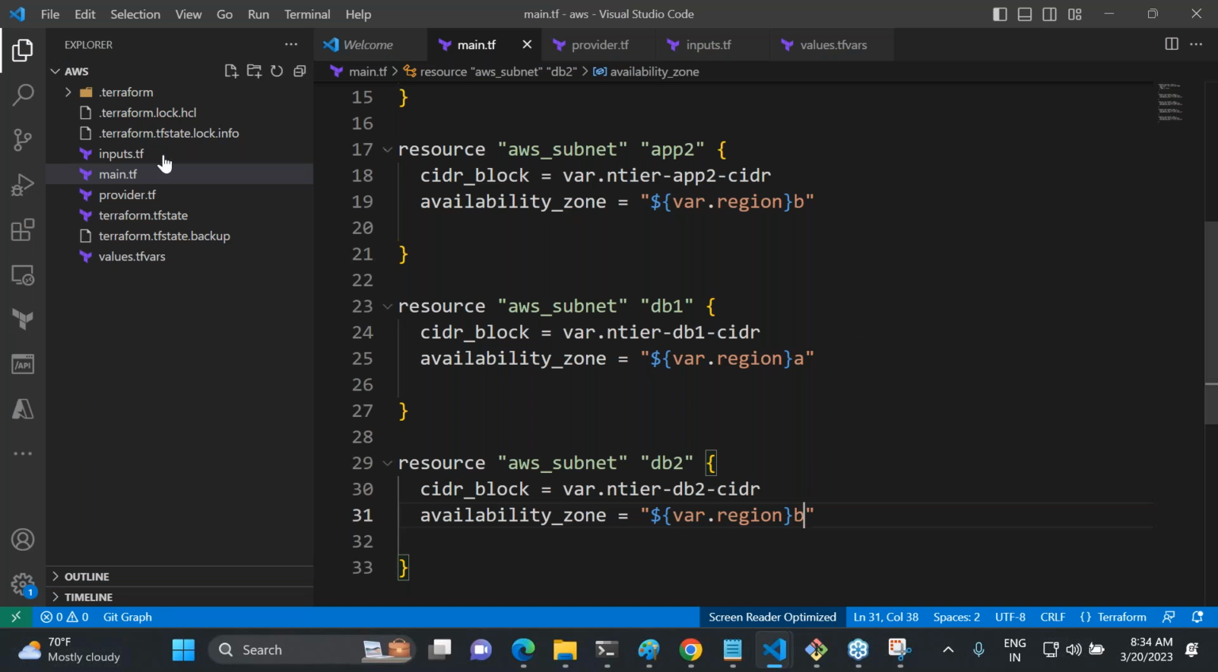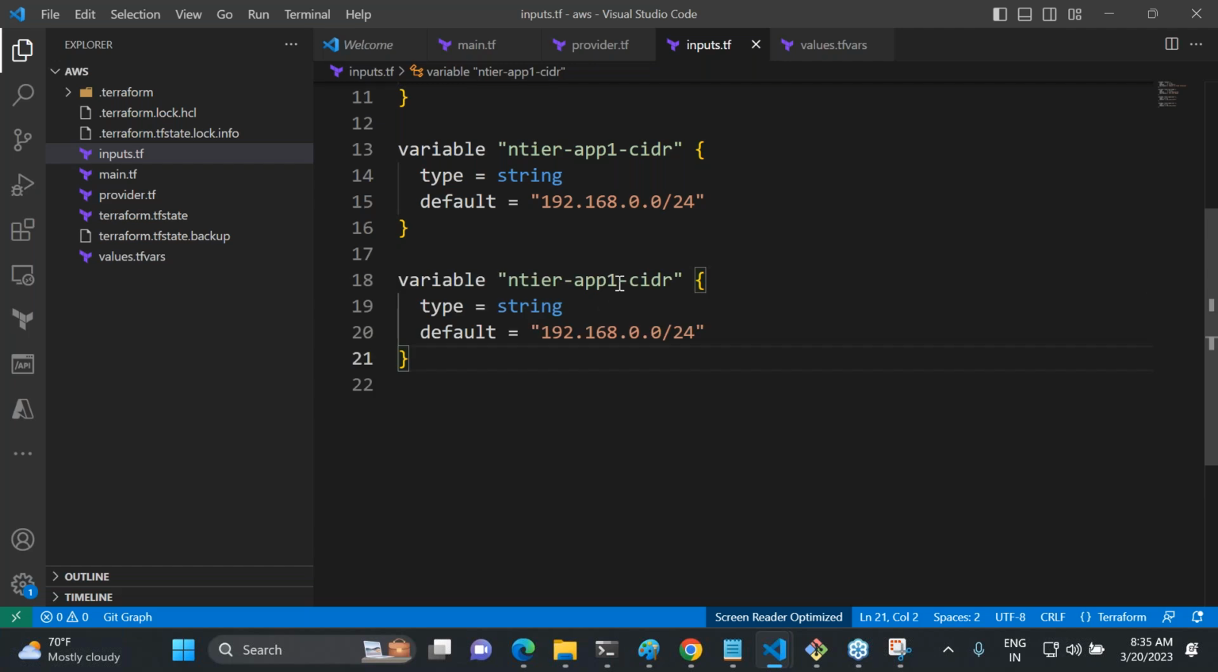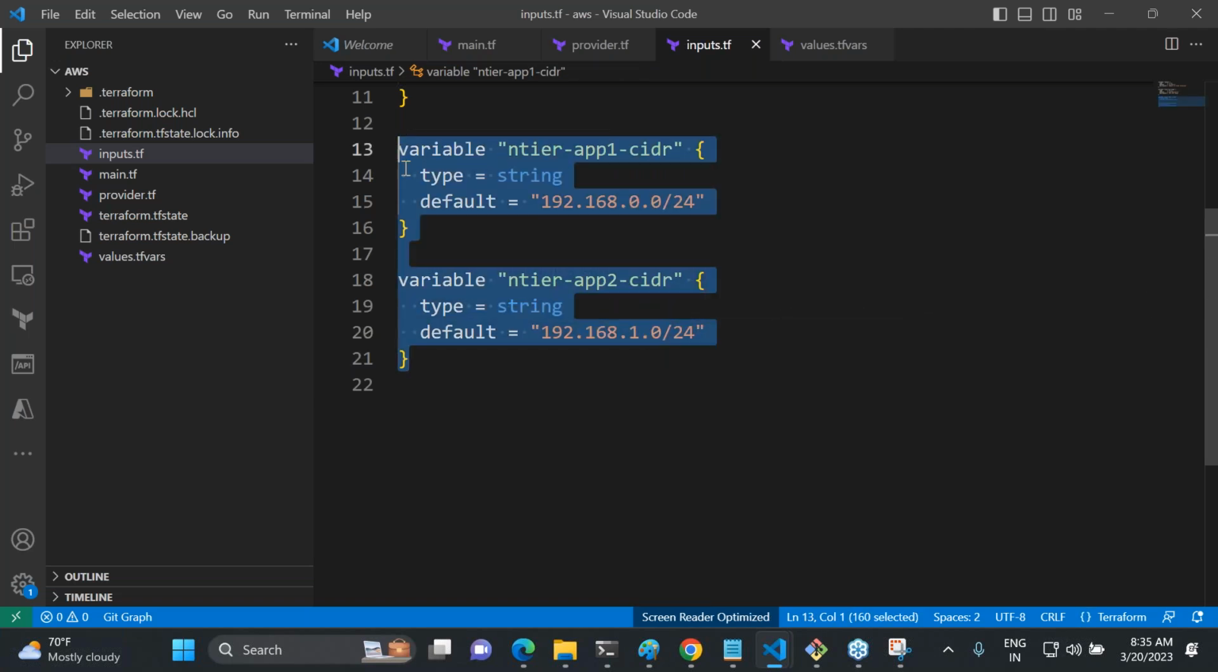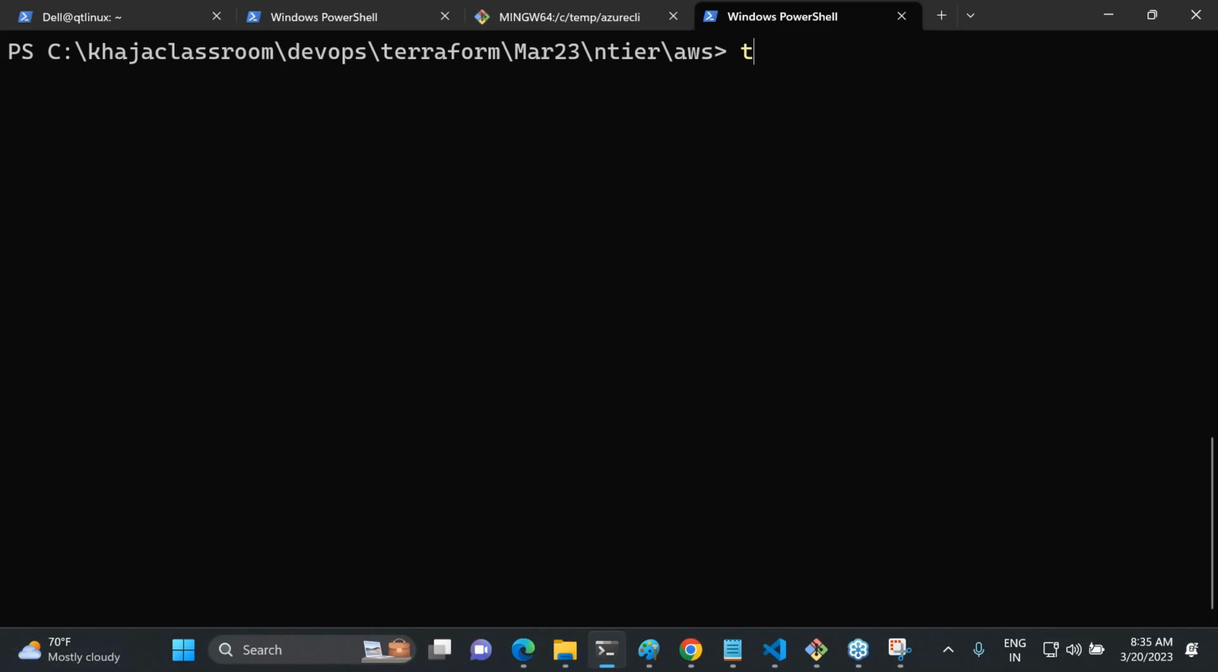Yes, but I have not created the variables. So here also I'll copy app CIDR, which is 192.168.1.0, and db1 and db2. This is 2.0 and this is the next one. Okay. Now let me exit, and then run terraform validate.